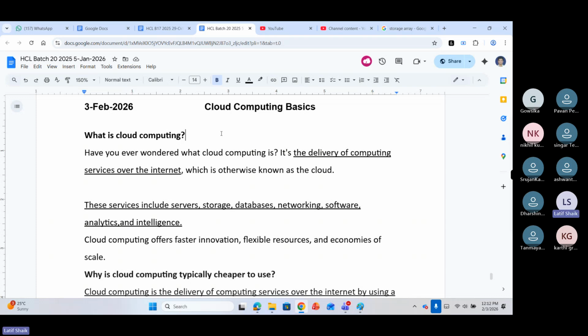We'll come back to the maintenance part. But the thing is, we are managing it. So we have a computing service; understanding the purpose of the computing service, we see delivering of computing services over the internet. These services include servers, storage, databases, networking, software, analytics, intelligence, or any services, including AI-based services nowadays.